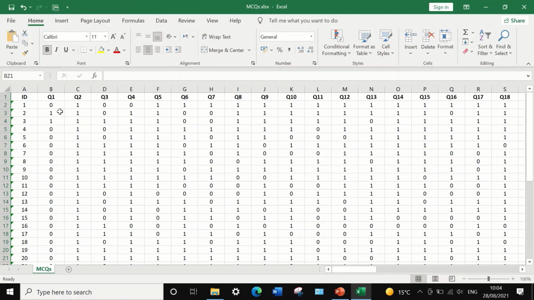1 for correct answer, 0 for wrong answer. So here in these questions, we have only 2 types of scores, 0 or 1, which would indicate that it is a categorical data. So just 0, 1, 0, 1.